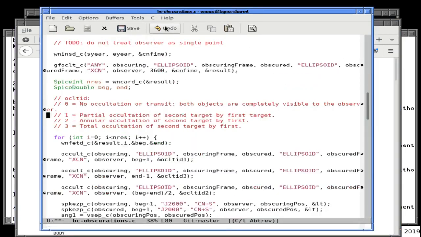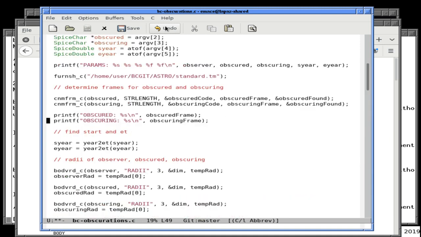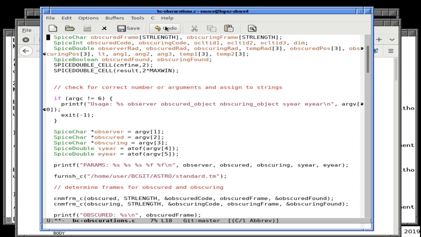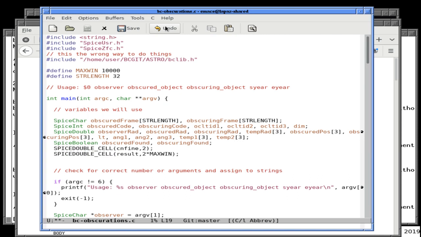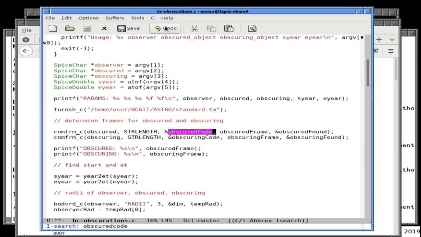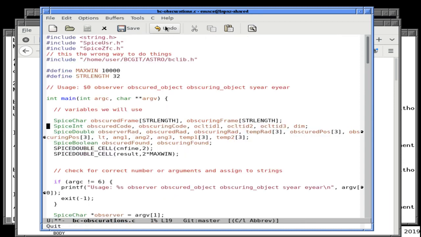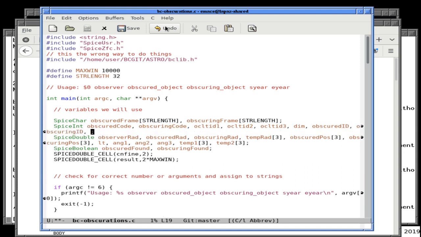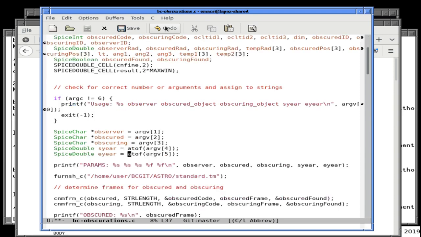Okay, so let's go ahead and add some observed code, obscuring code. Okay, I need to remember what I did for that. Oh, I think that's for the occultations. Oh, right, that's to get the frames out of these, the obscured and obscuring frames, the frames associated with these values. And for some reason it doesn't work with numbers, which is kind of annoying, but we'll deal with that. All right, and so what we need now here is obscured ID, obscuring ID, and of course observer ID. And we'll get these pretty close to where we get the bod stuff.